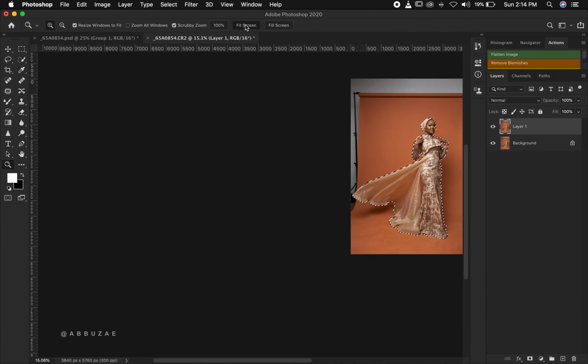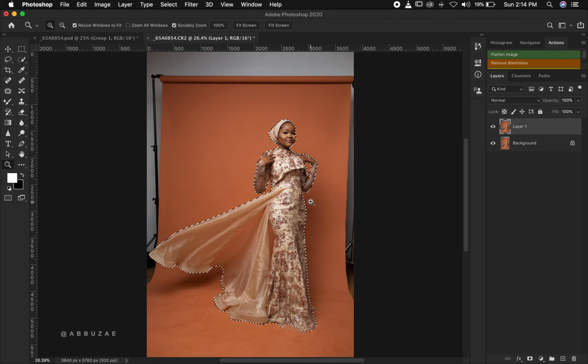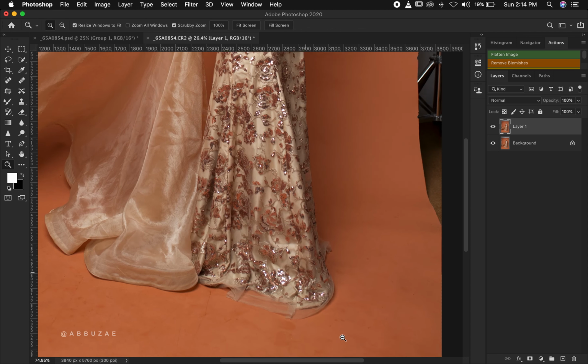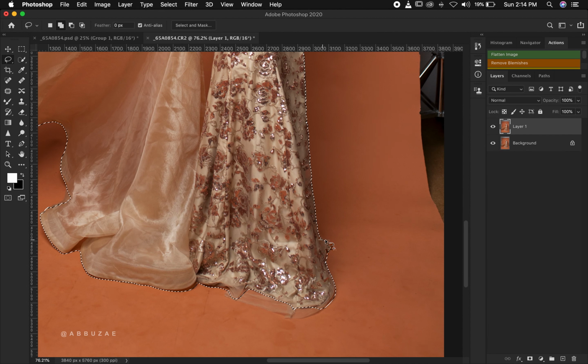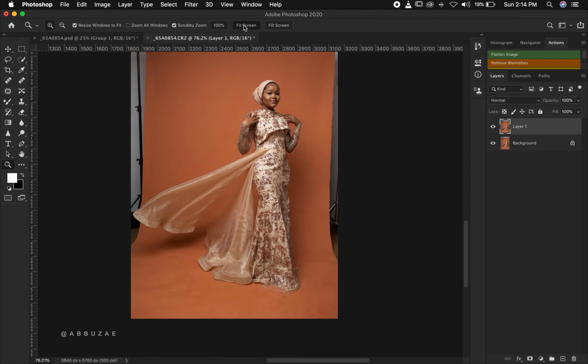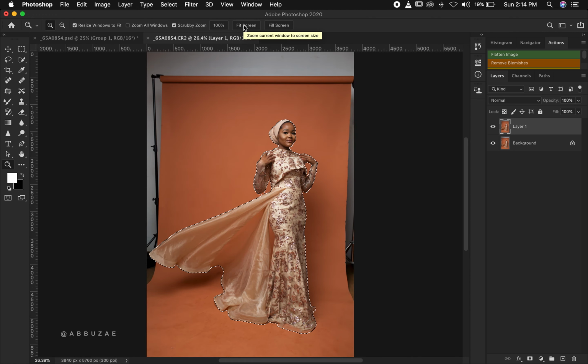The selection doesn't necessarily have to be perfect, because we are going to smooth the background and fill the negative space on the image. So let's add this area as well, and then this area below her, as you can see. Let's zoom out one more time.